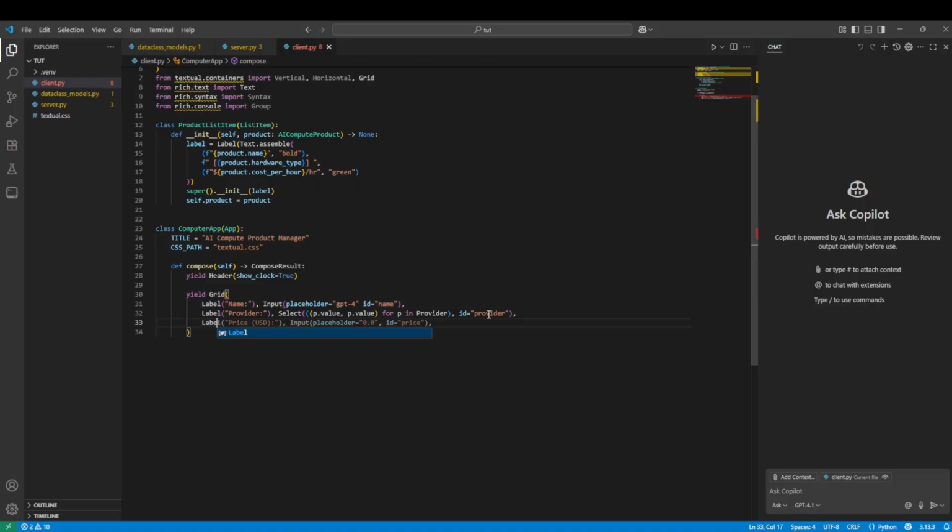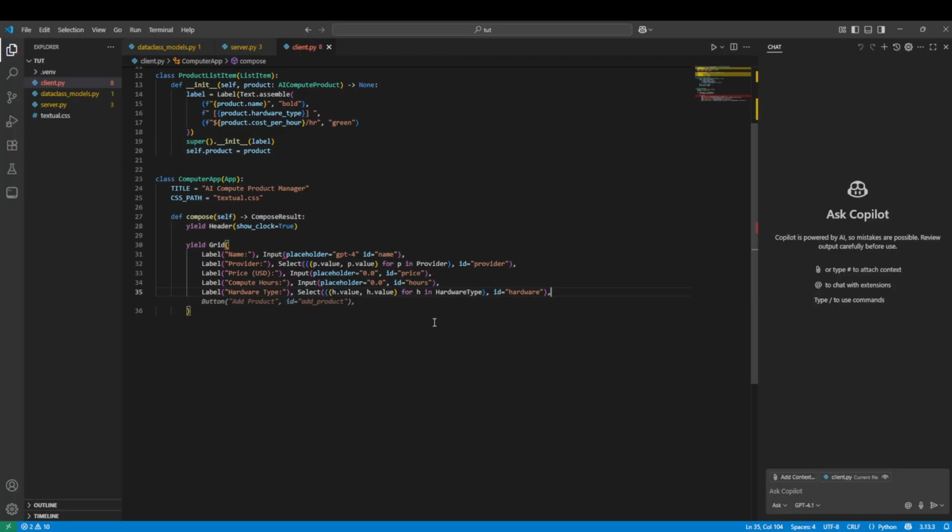Then we'll have another Label, Price USD, with a placeholder, and we'll ID it with price. And then we'll have a Compute Hours label, Input placeholder with that, ID hours. And then we will have one more label, which is the Hardware Type. And we will Select h.value for h in hardware type. We'll ID that with hardware. That looks all good. And then we will have a Button, Add Product. This will be the add button.